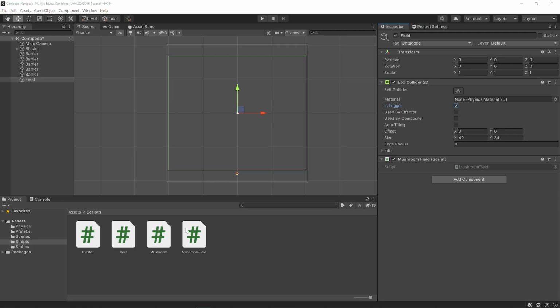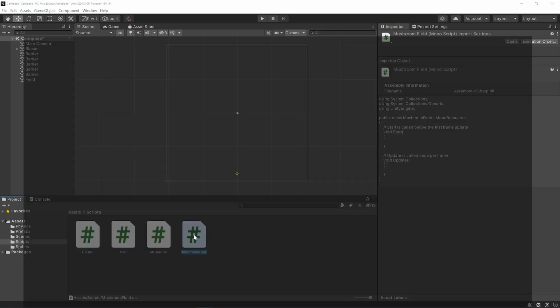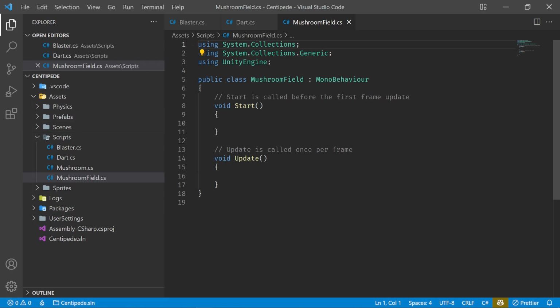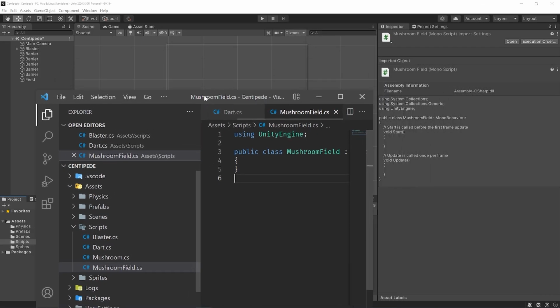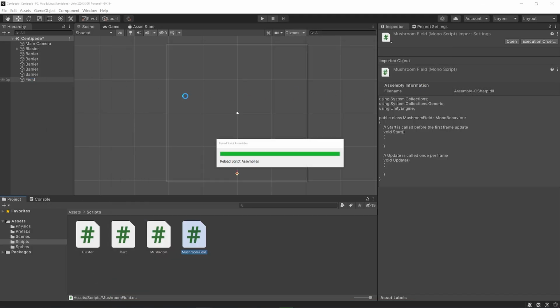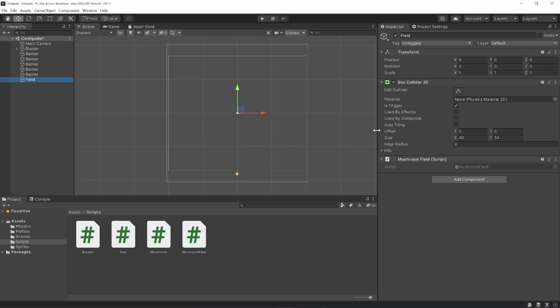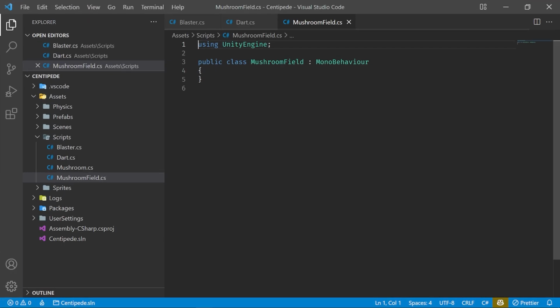All right, let's go ahead and open up our mushroom field script. Let's start with this one. Just going to delete these like I usually do. Start with a clean slate here. So for our field, we need a reference to that collider component that we added, so we can check what the bounds of it is. So let's add a variable for box collider 2D. Let's call it maybe area.